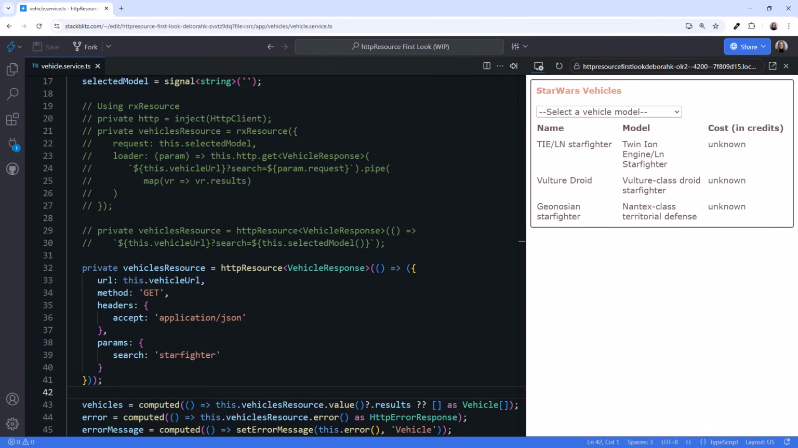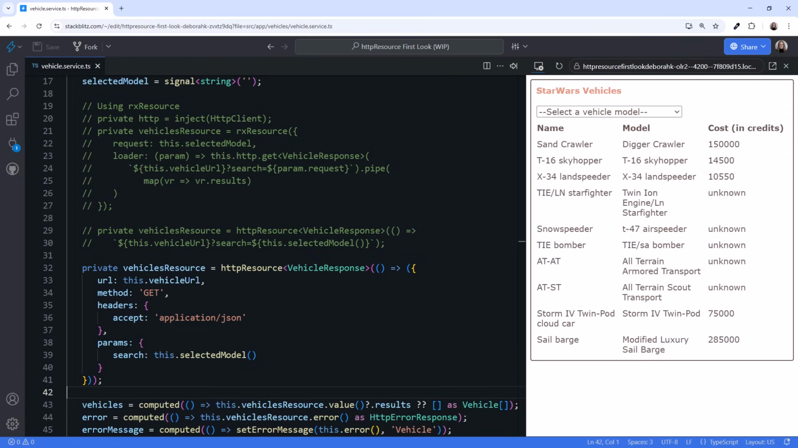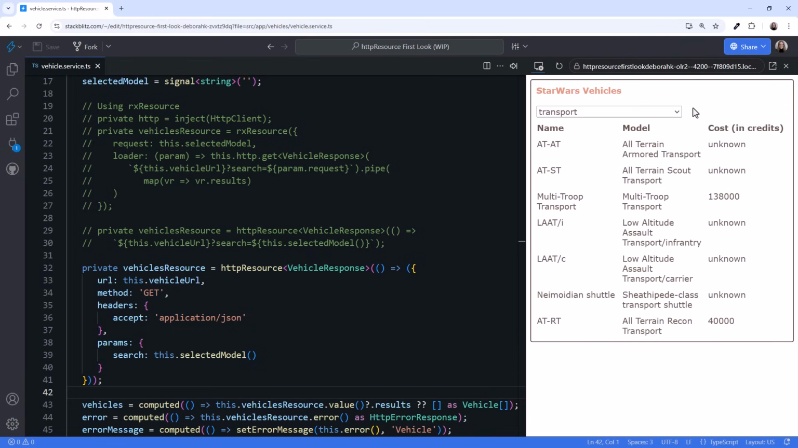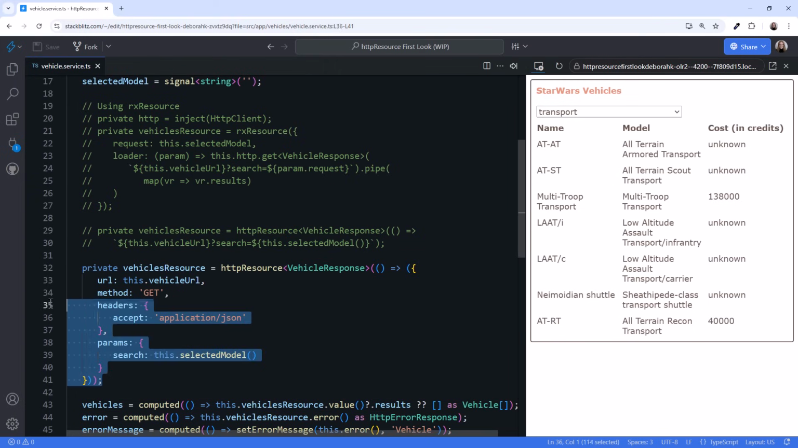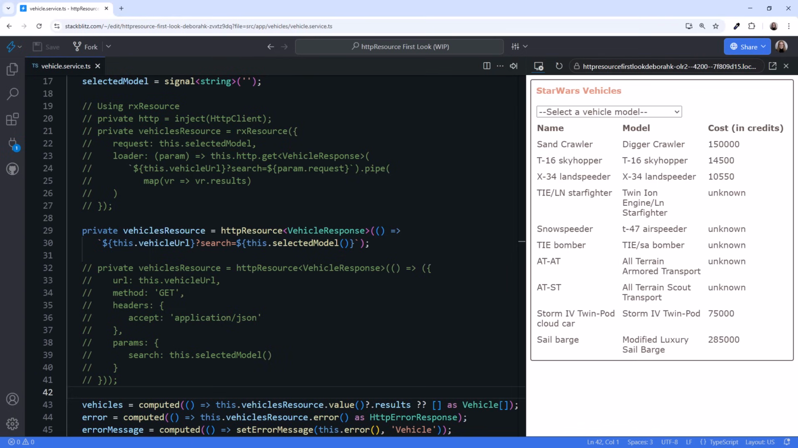That's better. Next, we replace the hard-coded search string with our signal, this dot selected model, and add parentheses to read the signal. Let's try it out. Select a model, and it works! We get only the transport vehicles. Nice! Use this more elaborate syntax only if you need a more detailed request message. I'll comment this out. For our example, the simple string syntax is sufficient.